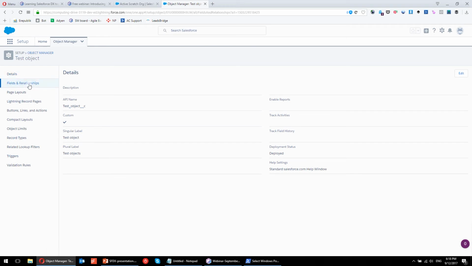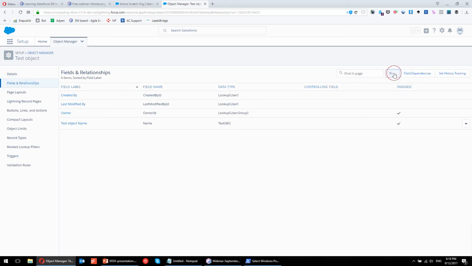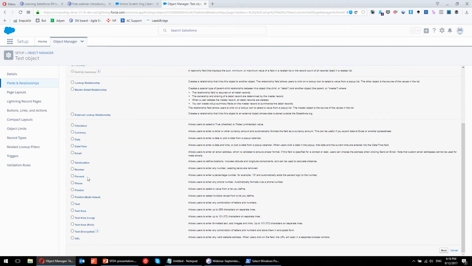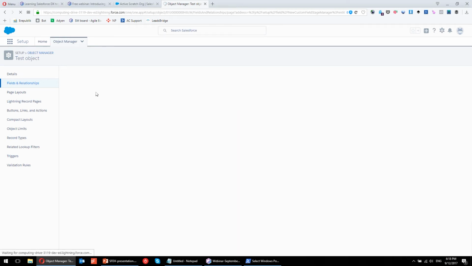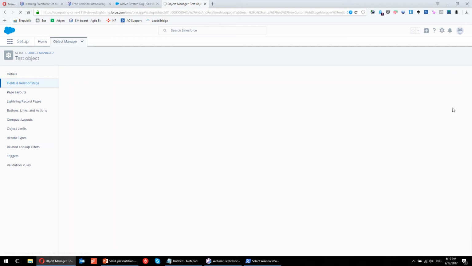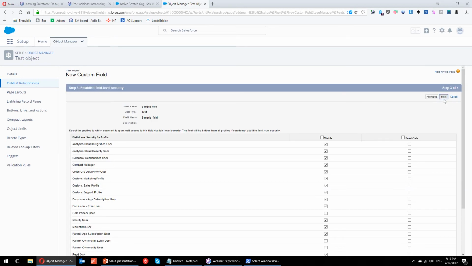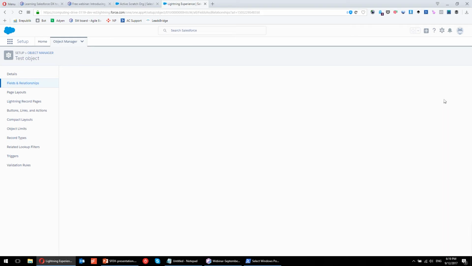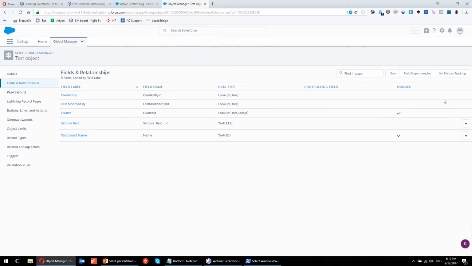And also I would like to create a new field for this object, just for us to see that all is good and all is working. So once I create, let it be a text field. Next. Next. Save. So it's a regular organization, it's just a Scratch org, but still you can do the same stuff that you are able to do in your dev orgs or in your production organization.